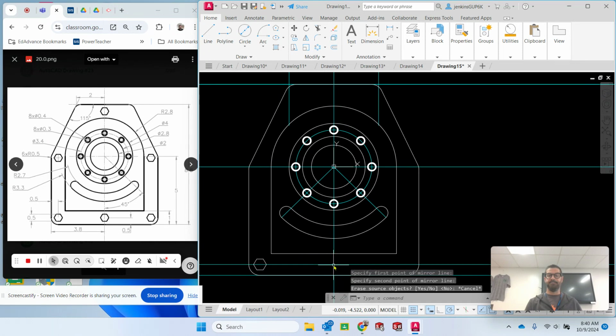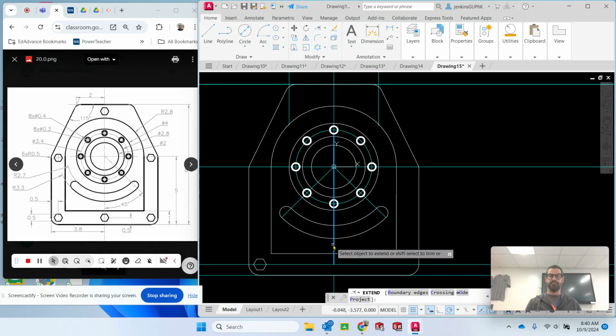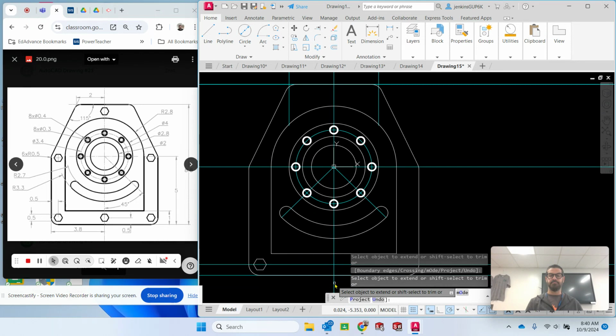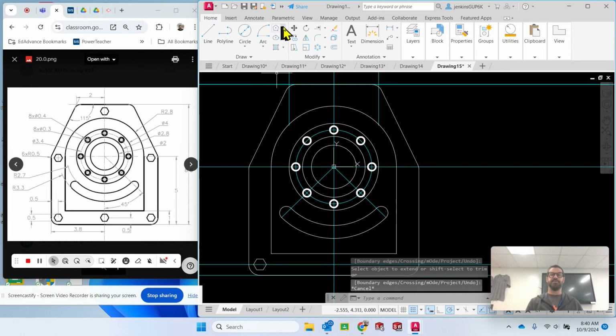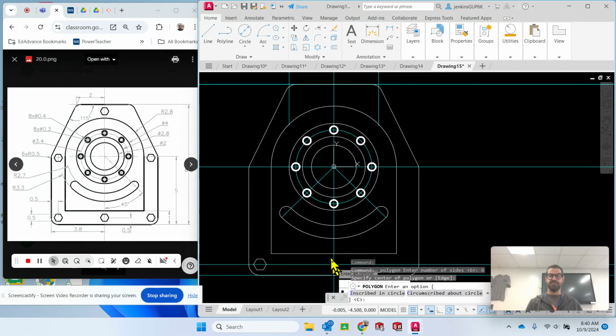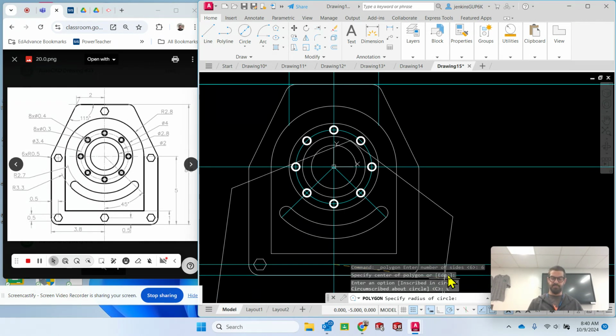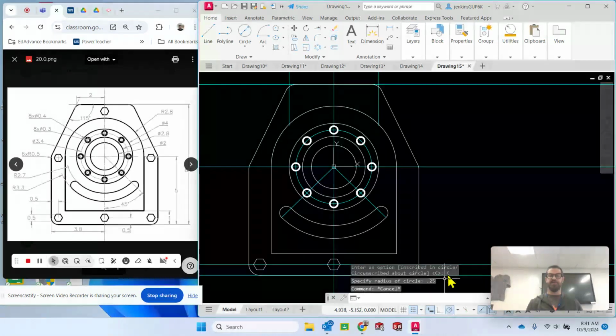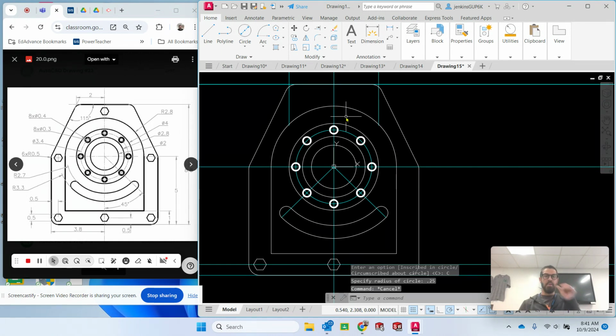Cool. Now I need to make one. You know what? I'm going to extend this line one more time. So that's going to be where the center point of this one's going to be. I'm going to make another polygon, 6 sides. The center point is here at the intersection of those things. It's going to be circumscribed, and it's going to be 0.25 radius, it goes right there. Let's see. My next one is going to be straight above here, up to here. So I'm going to make another construction line.